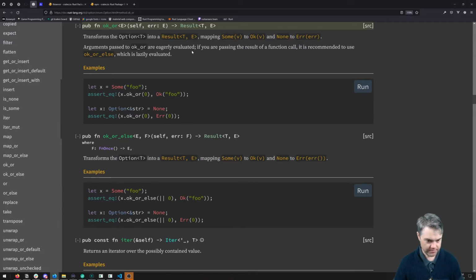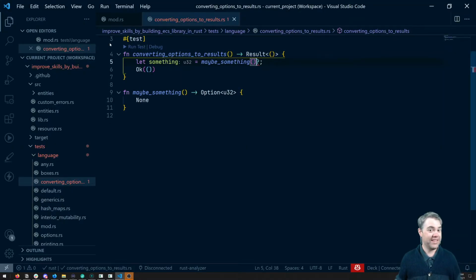I have Clippy installed and set to its highest value, so I usually just do ok_or, and then if Clippy yells at me, I have it automatically switch it over to ok_or_else, and I don't have to worry about it at all. Which is one of the nicest things about having advanced tooling.